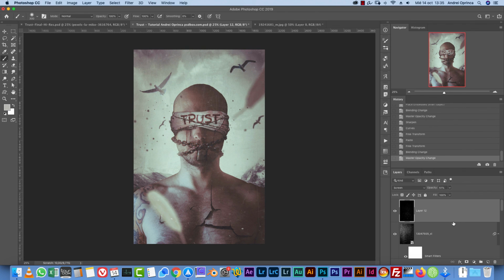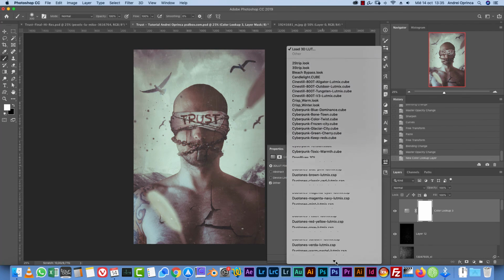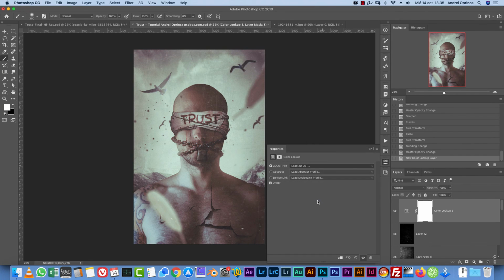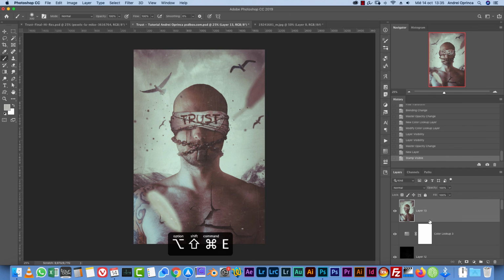Now, we're almost done. I added yet another color lookup on top, and this is again from the Epic pack, which is called Epic Petrol Blue. And this is the effect that you get. And I dropped the opacity of this to 30%. And then I created the final stamp. Again, Shift Option Command E.